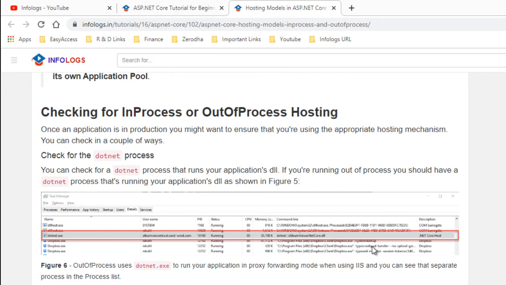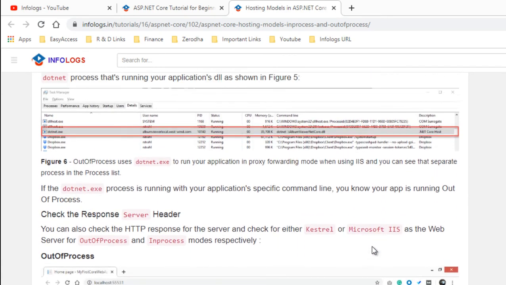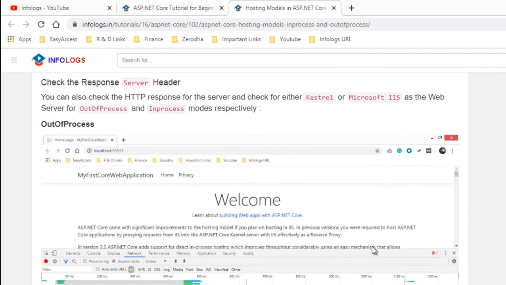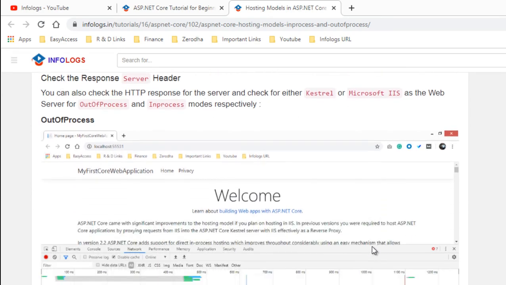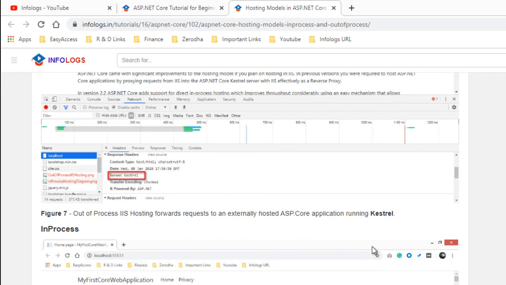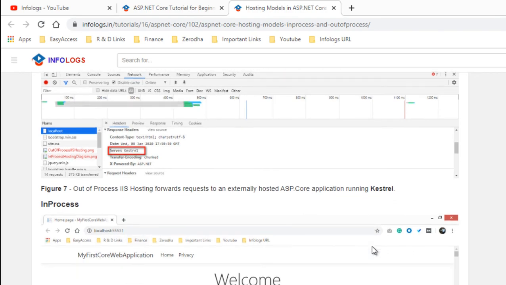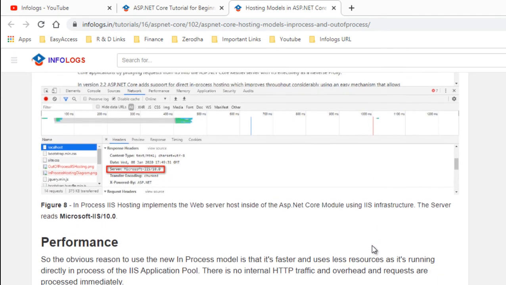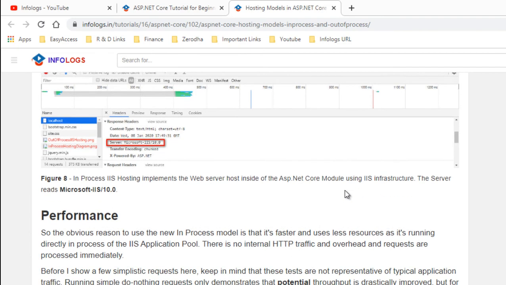Now the exe. If you go for the out-of-process hosting model, dotnet.exe is responsible for processing all the ASP.NET Core requests, and if you go for in-process, w3wp.exe will process all the requests, which again goes through IIS. Here is how we can detect who is processing the request, which I have already shown you before. Just click on your request and check the response header to see whether the server is Kestrel or IIS. That's how we can check the performance as well.